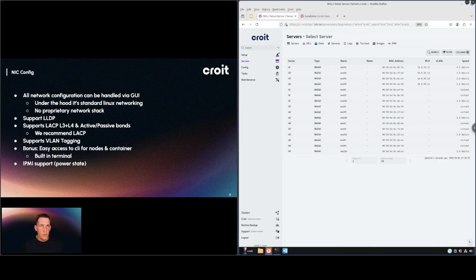And let's configure the networking. So all the networking configuration can be handled via the GUI. Under the hood, it's just standard Linux networking. There's no proprietary network stack. We just provide all the flexibility anyone would need, but enhance the ease and simplification if you aren't a Linux networking guru. We support LLDP if your switches are configured.